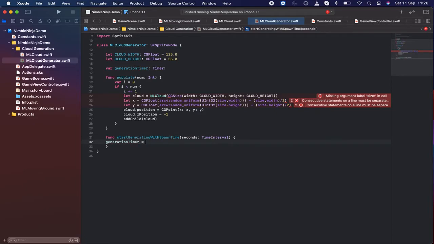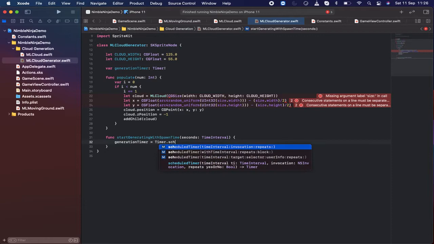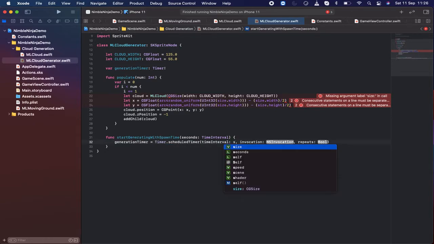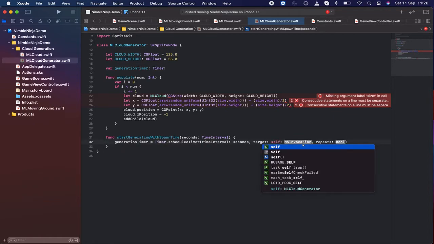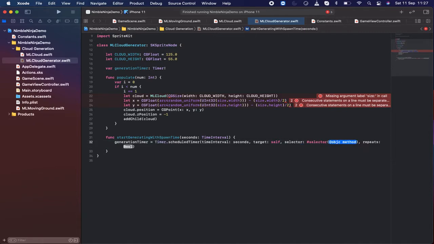Okay, and it will be equal to Timer dot scheduledTimer. The time interval will be of seconds, and here I want the target to be there, and the target of any, self, and then I want the selector to be there, and the selector I'm going to bring, and the repeats say true, and after this I'm going to write a function for generate and for stop generating.